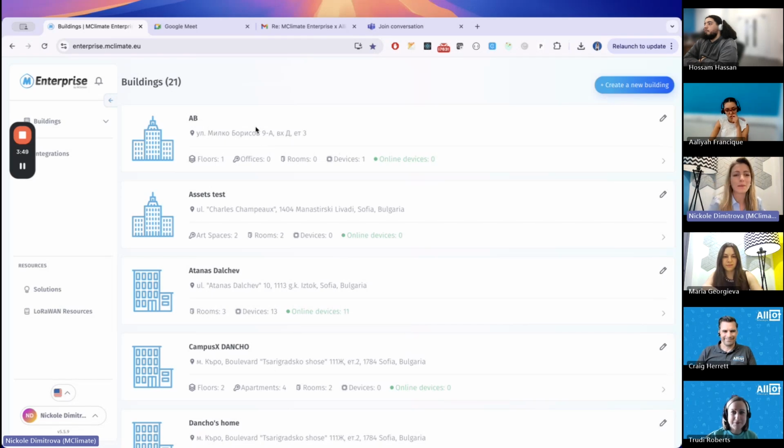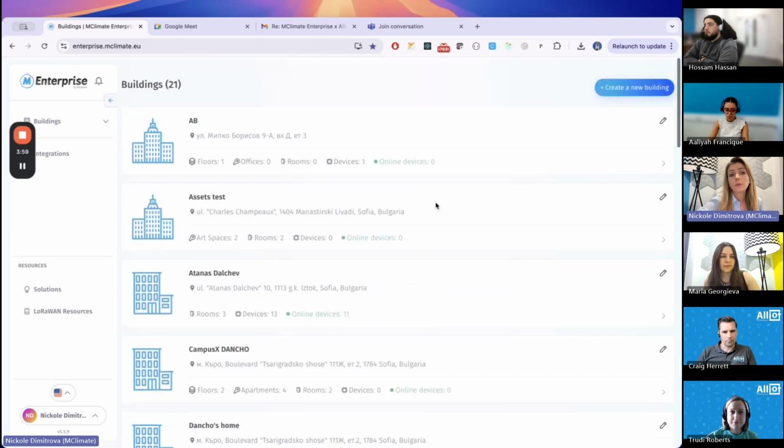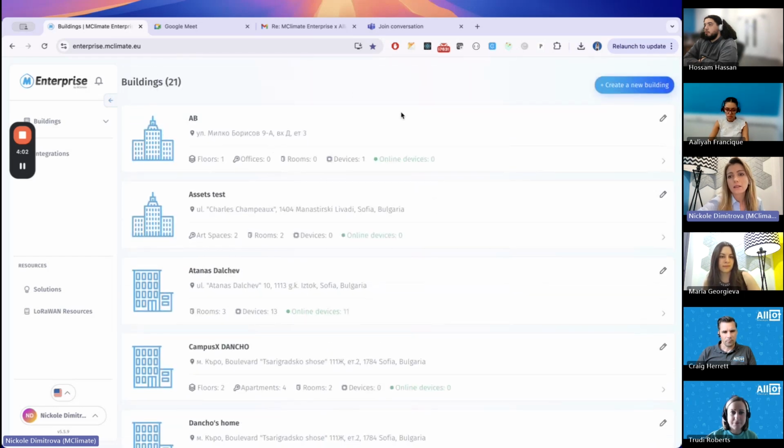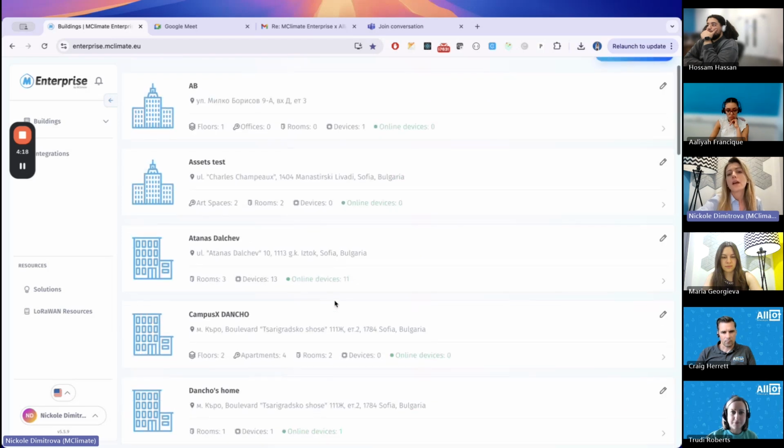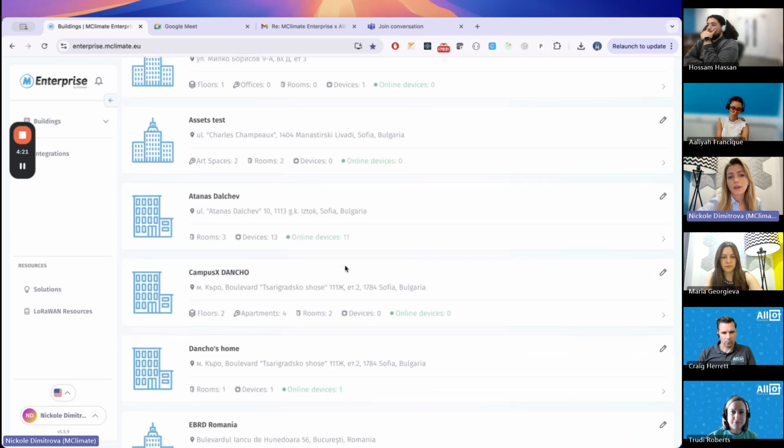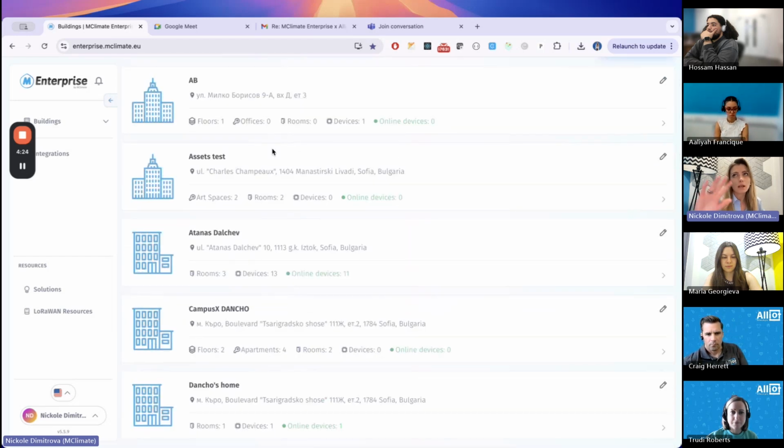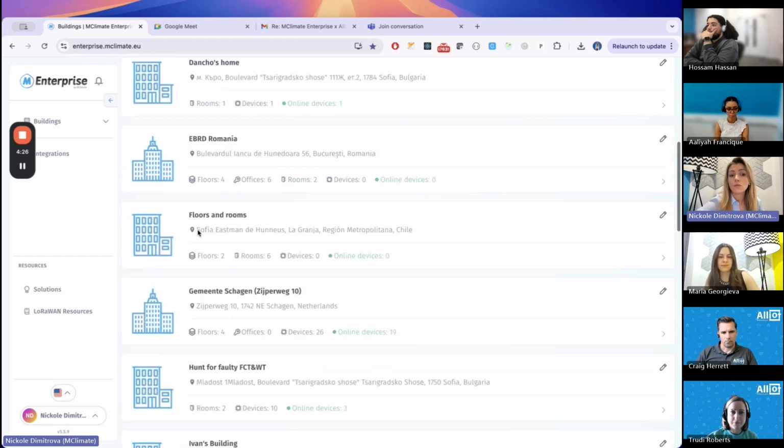So yeah, we have this main page where you can see all the buildings you are assigned to. Basically, one user can be assigned to different buildings. Currently, I'm using my own account and I can see 21 buildings and some main details about each building, like the address, the name, what types of assets we have in these buildings, like floors, offices or spaces, rooms, how many devices, which devices are here, and also how many online devices we have in the building. This is a main overview of the whole situation in your account.